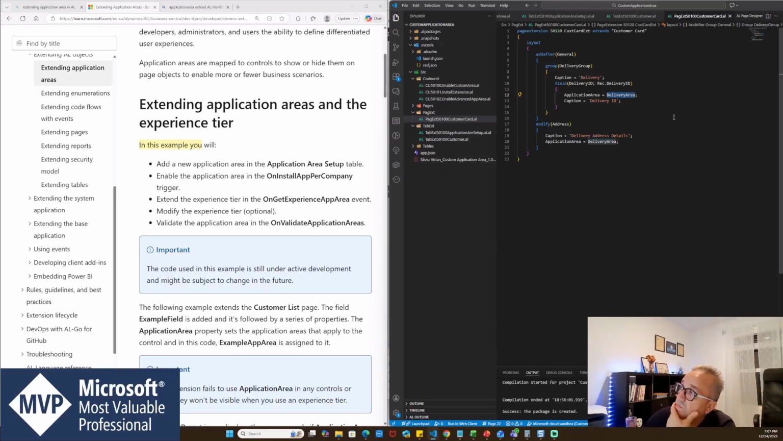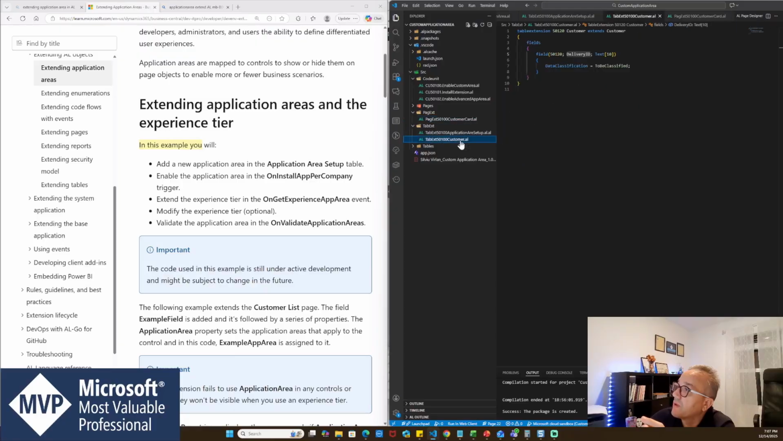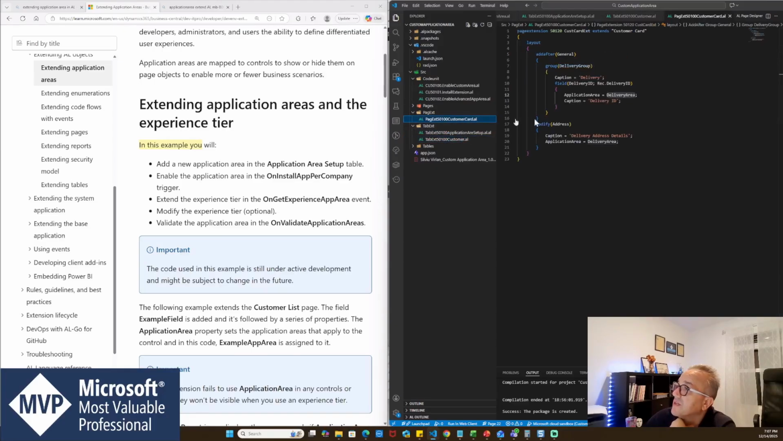Our application area was not without space. We had a space. If we go back to the application area setup, you see here there is a space. But when you're actually using the application area in the page extension, you can omit the spaces.